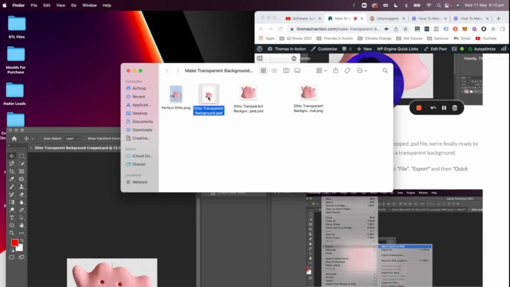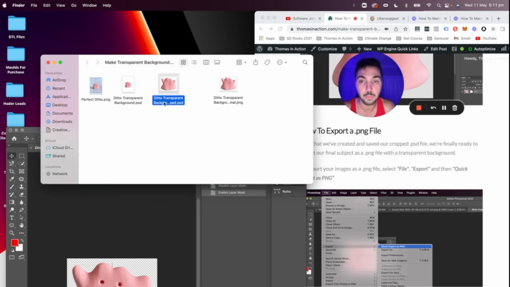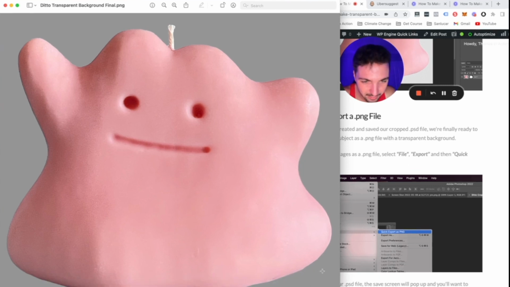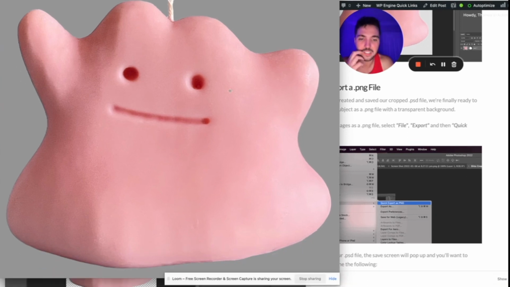We've got our Ditto Transparent Background PSD file, which has got all of the original qualities. We've also got our cropped PSD file with the new qualities. And then we've also got our final image, which is our Ditto with a transparent background, PNG. Look at that. Isn't he sexy? I probably could have done a better job of trimming these edges here, but you get the point.